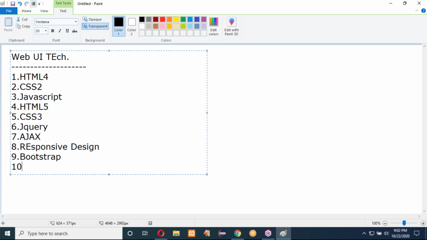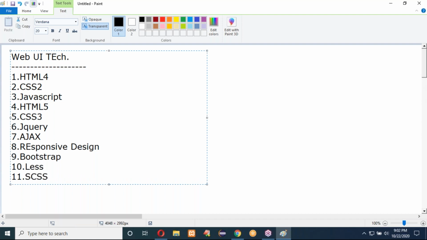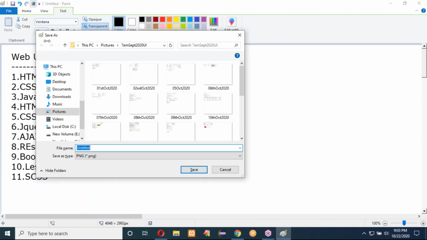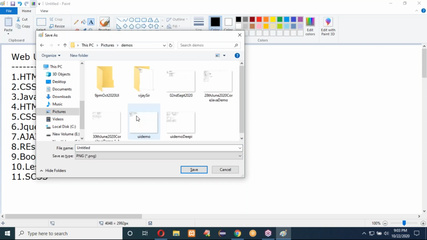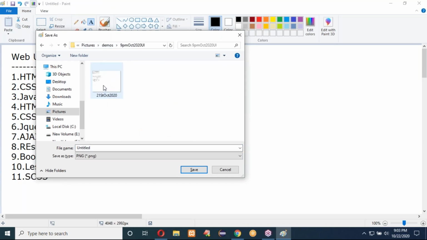So Bootstrap, then the 10th topic I'll go for is Less, and the 11th is Sass. So these are all the topics I'm going to cover in our course, and to cover this content I'll take 45 to 50 hours of sessions.